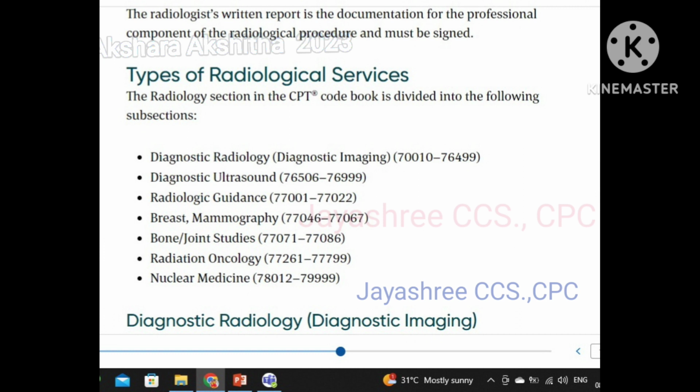In this video I am going to explain only the first point, diagnostic radiology. It covers CT, X-ray, MRI, and the terms we use in the radiology chapters.